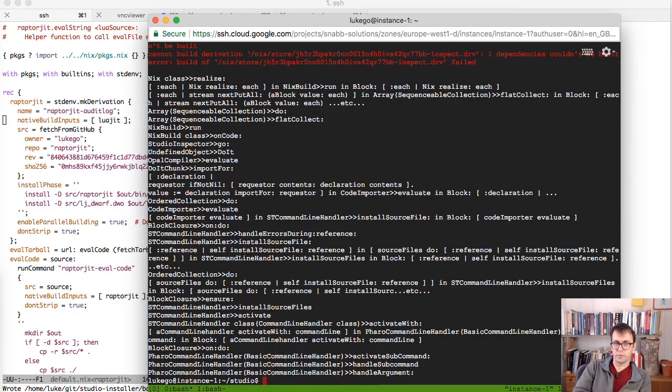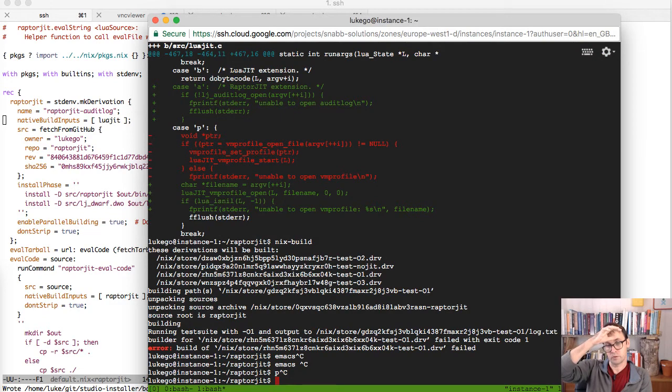Okay, so we've got the problem reproduced. We initially had the problem on Travis. We've now got the problem reproduced when we run Studio on a VM that's running Ubuntu Trusty, which was on Travis. So we've reproduced the problem, but we haven't managed to minimize it because we tried then to come over here and build Raptorjet.